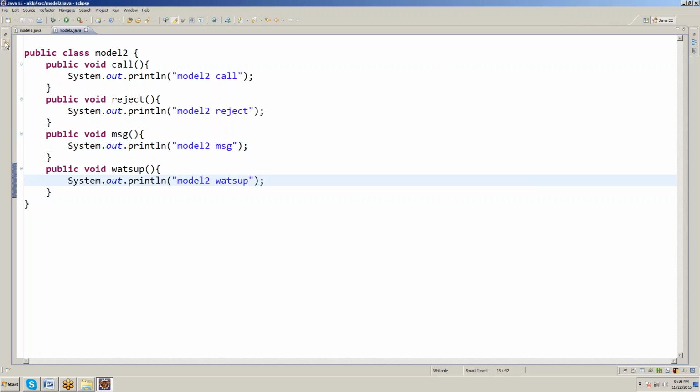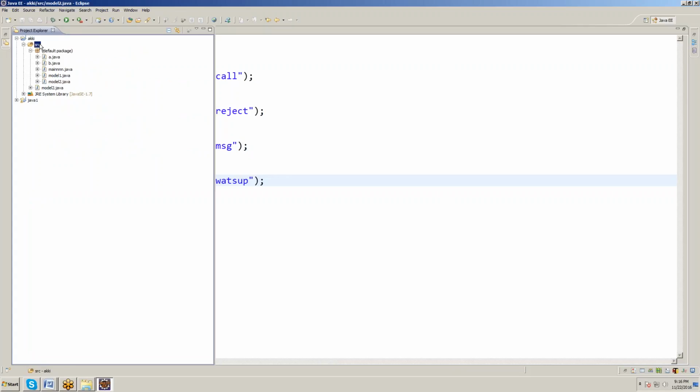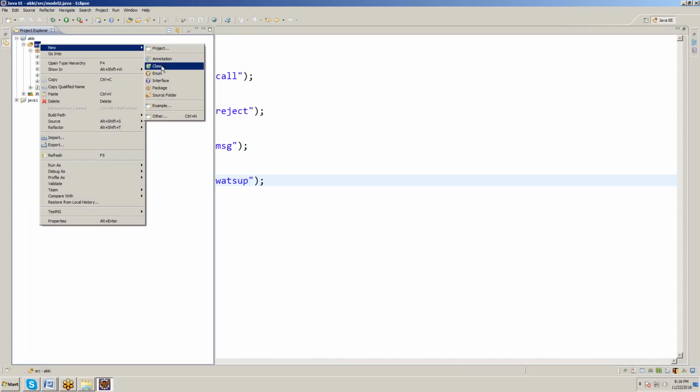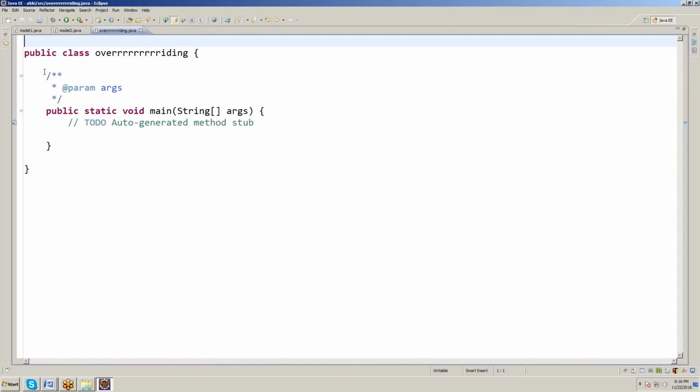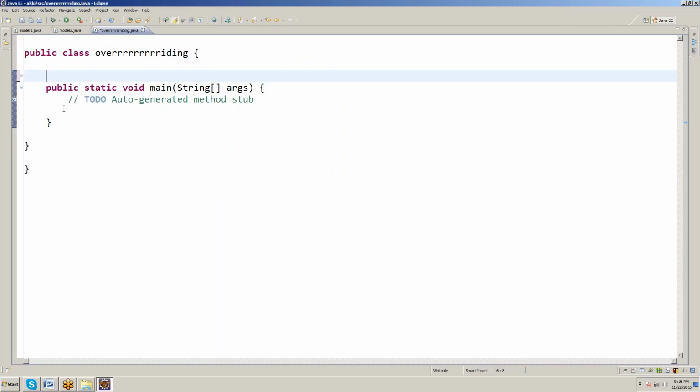Now go to SRC, new class. I'm taking another class, overriding. Keep the main method, public static void main, click on finish. I want to call the Model1 functions. So how can we call them? All are non-static.